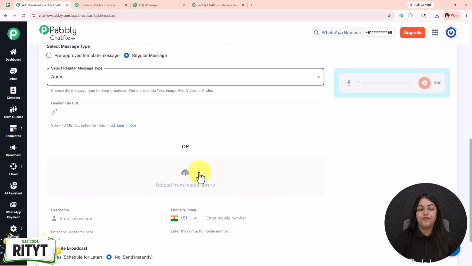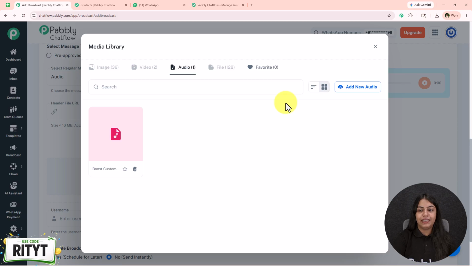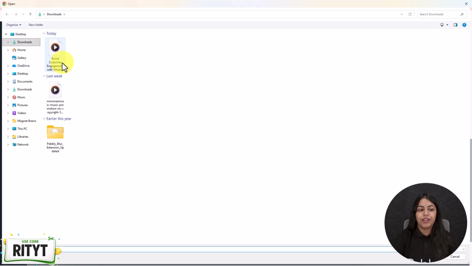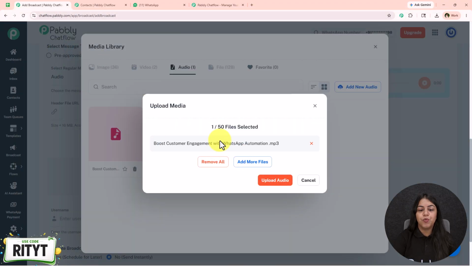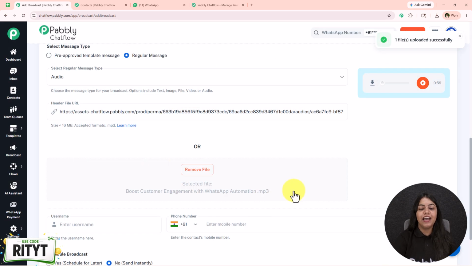Now over here, you have to upload the audio file. So either you can paste the URL or you can simply upload from media library. You just have to click on this upload from media library, add new audio, and then choose a file. From here, you can simply choose a file which you want to upload and click on this upload audio button. Once this audio is uploaded, you just have to select it and click on this insert. Now this audio file is inserted over here.